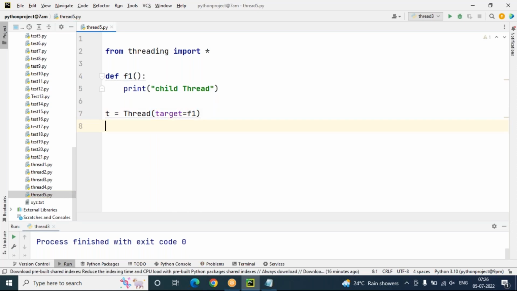And the child thread needs to be started. Yes, it is starting. And I want to find the main thread identification and the child thread identification. First, the main thread identification.